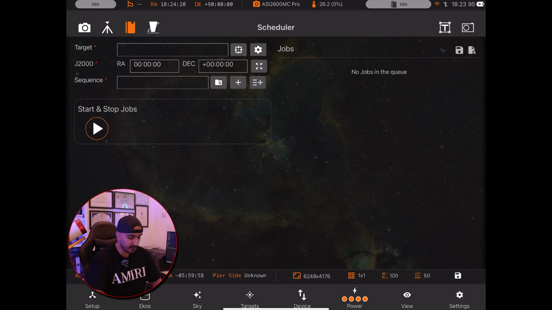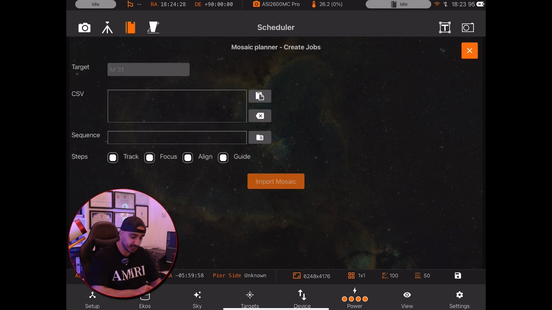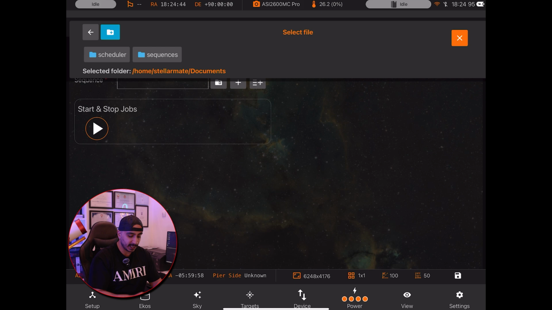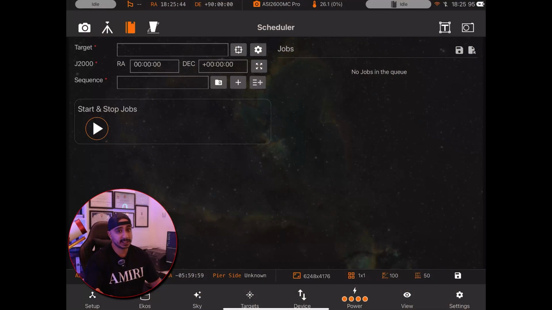Next to target, we have the crosshair icon where you can select your target. And then you have the gear icon where you can actually access your settings. Next to the coordinates, you have this button right here, which is the mosaic planner. I'm not going to show you how to create a mosaic, but just know that you have that option. And in the future, we're going to explain it. Then you have your sequence. I showed you in the last video how to create a sequence. In here, you would basically save that sequence and then load it up and add it to a job. I'm going to show you all of that as well later on. So let's check out all the settings within the scheduler before we proceed with anything else.